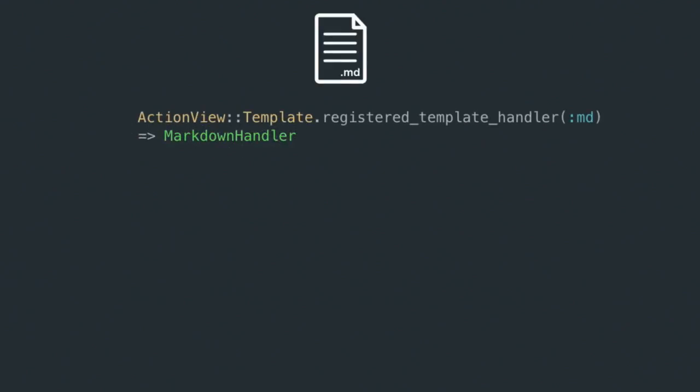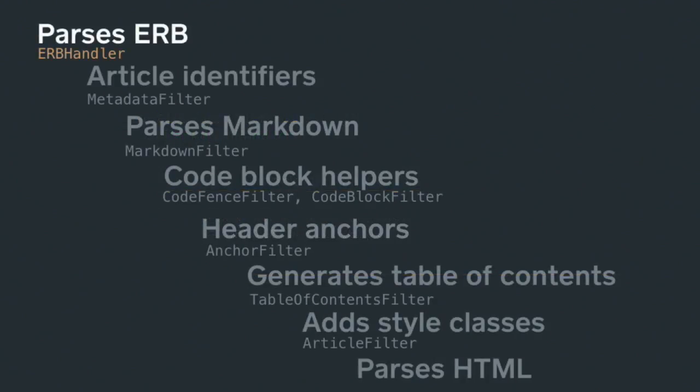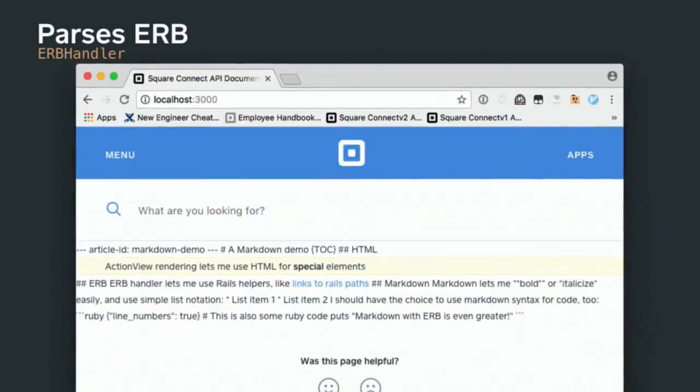We're going to follow the source file through the rendering pipeline and see what it looks like at each step. So first, again, ActionView will look at the file extension for the file and see that it's .md. Then it'll check for a registered template handler for that file type. This time, it finds the Markdown handler that we wrote. When MarkdownHandler.call is executed, it'll in turn call the Rails ERB handler. So we haven't entered our custom built pipeline yet, but the first step is to parse ERB. At this point, the page looks something like this. Not great, but the HTML rendered, as we expected, and also the Rails link to helper generated a hyperlink, thanks to the ERB handler.